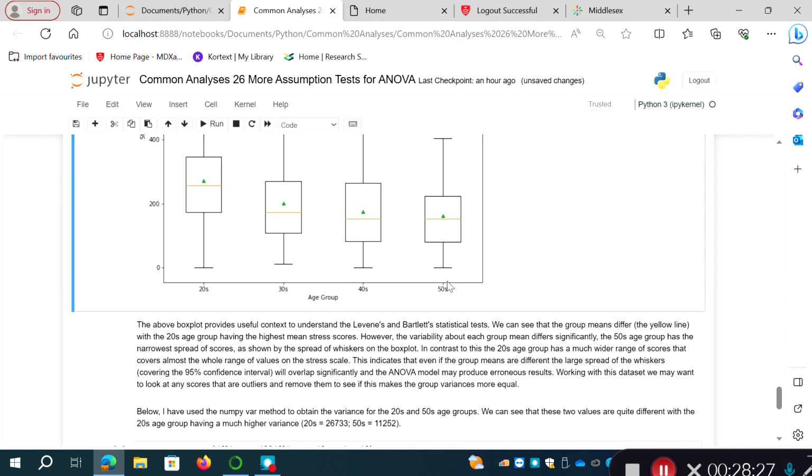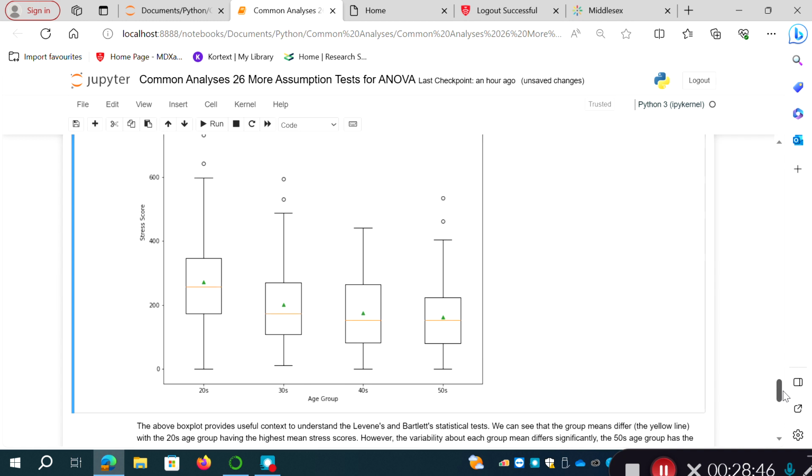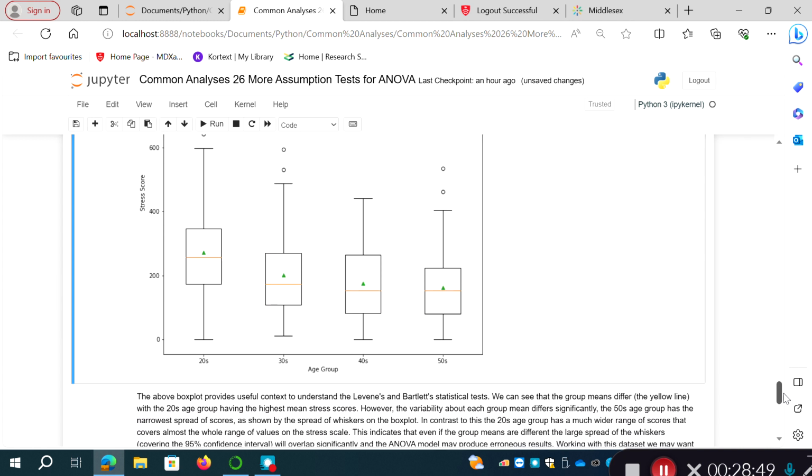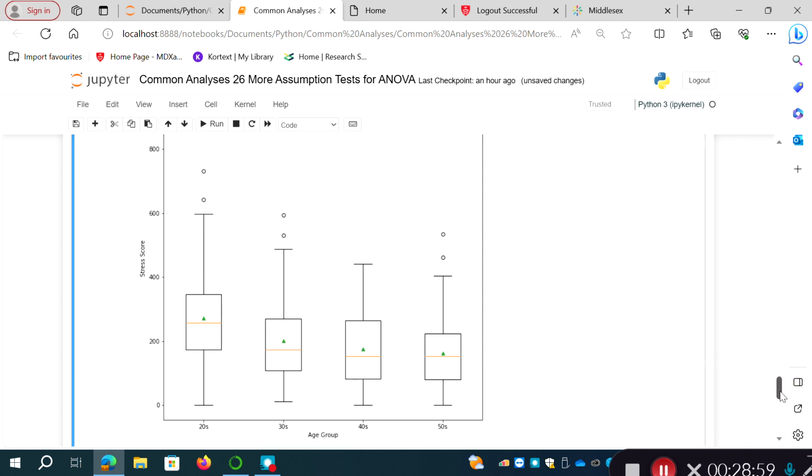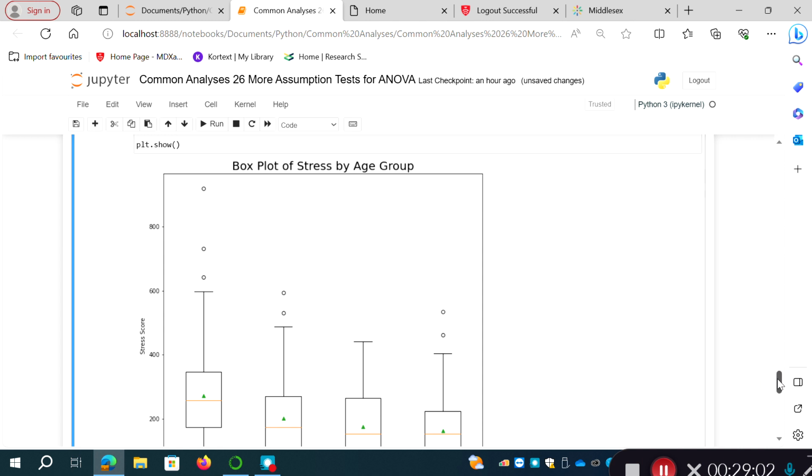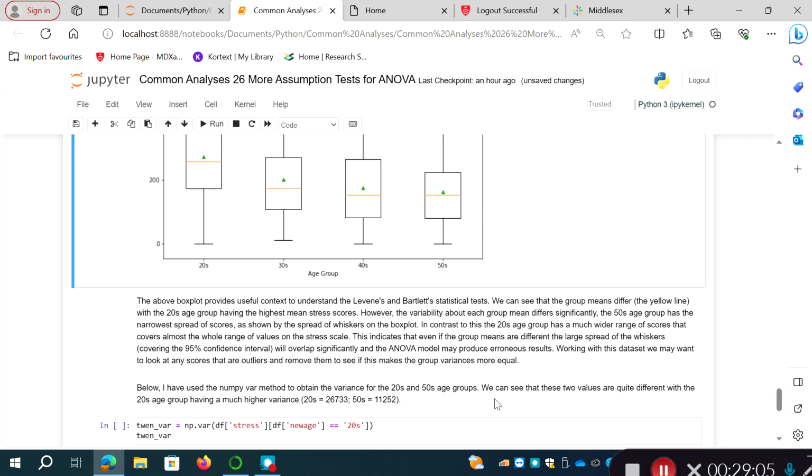If we look at the interquartile range there, the whiskers beyond the interquartile range would be 1.5 times the interquartile range. That's quite narrow for the 50s, but in contrast, the 20s age group has a much wider range of scores. Not quite covering it all, but if we include the outliers for that age group, like up here, it covers almost the whole range of values on the stress scale.